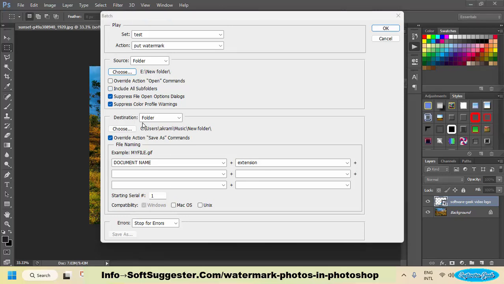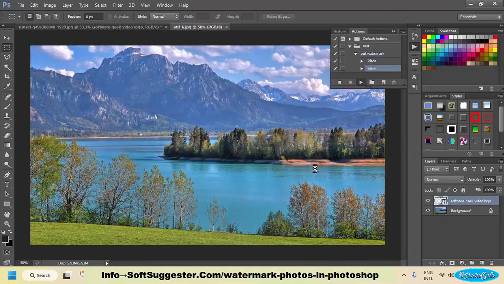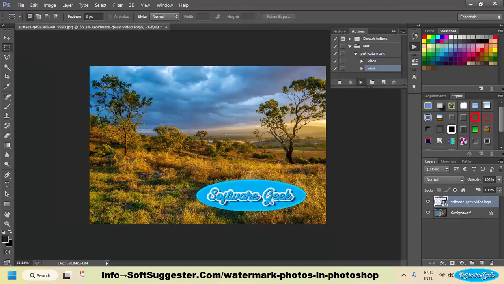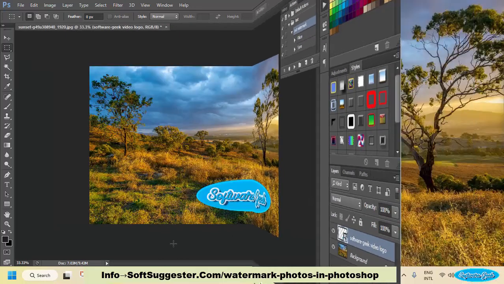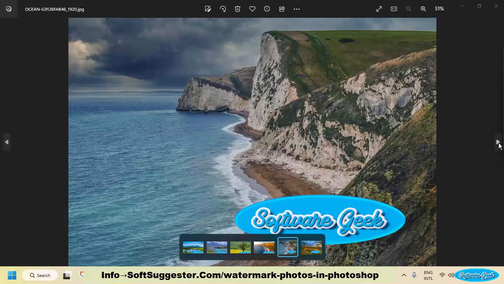In the Destination section, select the Folder option from the drop-down menu. Then click on Choose to select the folder where your copy of Photoshop will save watermarked photos. Do not forget to checkmark Override Action Save As Commands. After Output Folder selection, from the drop-down menu, select Document Name and Extension in capital letters. Leave other things as default and click OK to kickstart watermarking your collection of photos in bulk. Photos have been watermarked perfectly and successfully with Photoshop Automate.